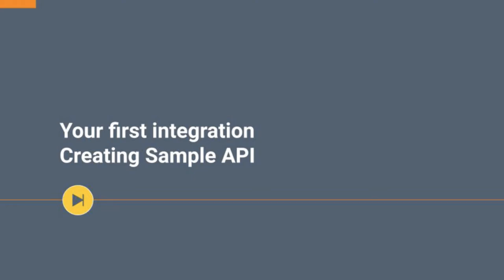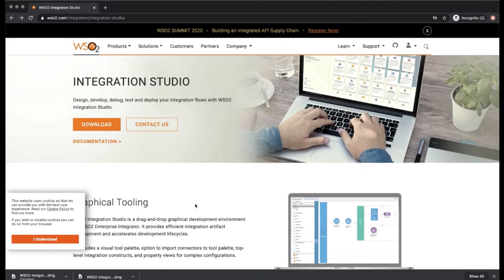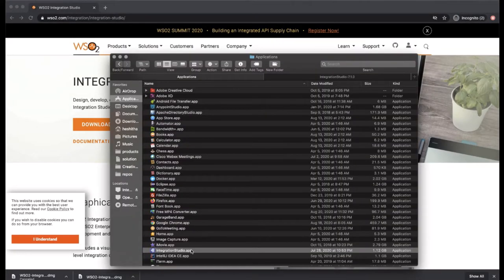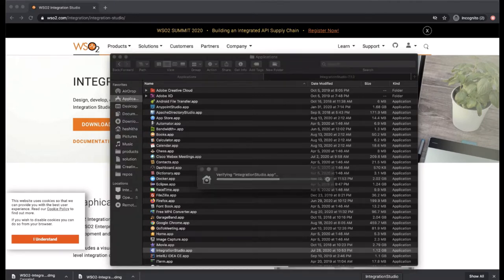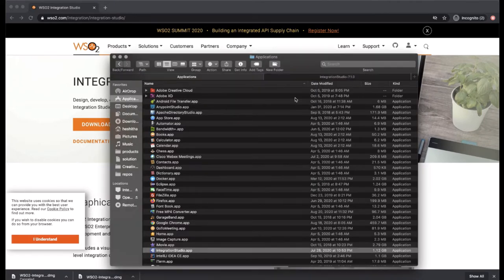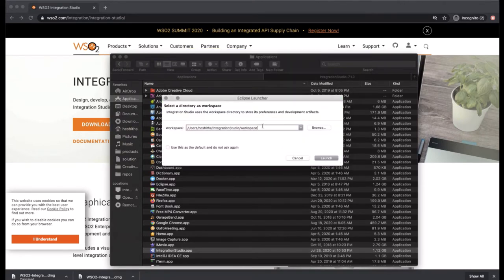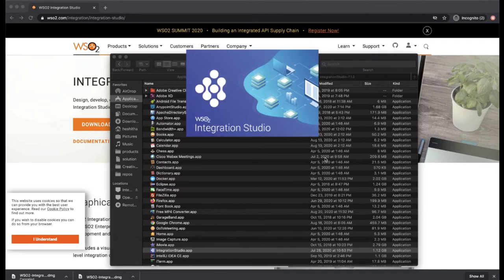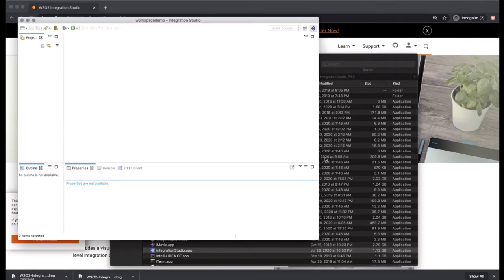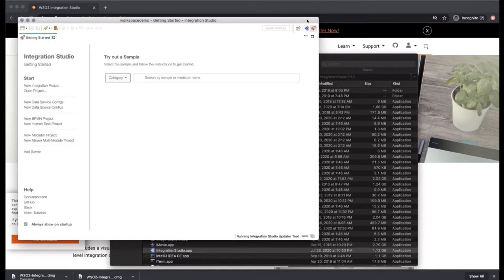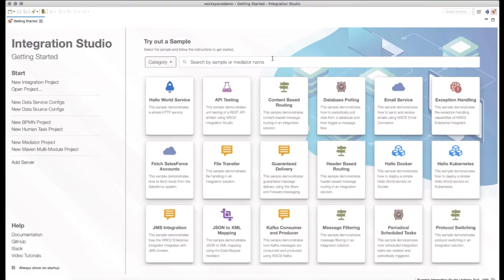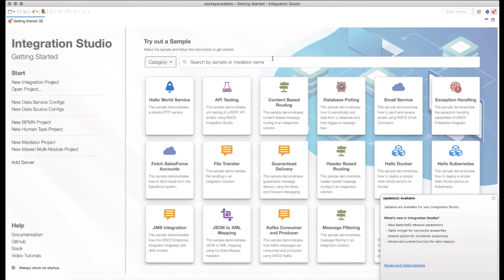As the first step, open Integration Studio from Applications. Then provide a new workspace name or use the default one and click Launch. Once it is open, you will be directed to the Getting Started page, which shows many samples that you can use straight away. For this video, we will get started with the simplest sample, which is Hello World.